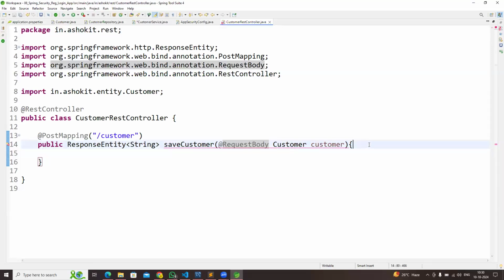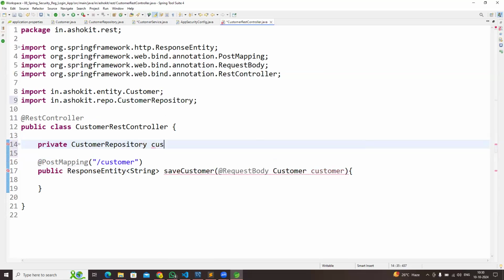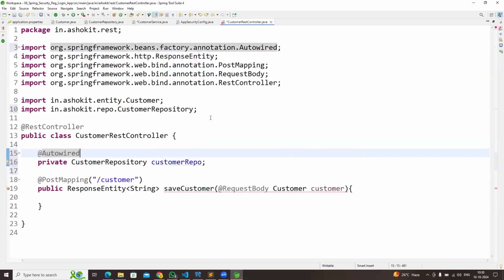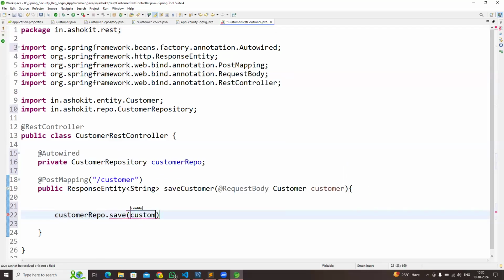Now what I need to do is save this customer in the database table. To save the customer in the table, I need a repository. So let me take private CustomerRepository. The customer repository object I am injecting here, so for this I'm using autowiring. Then I will call customerRepository.save, saving the customer object.